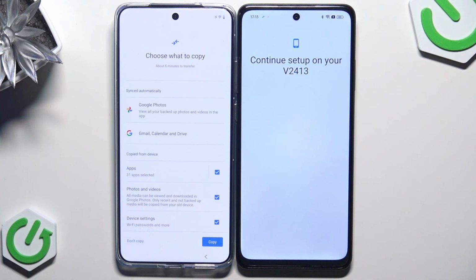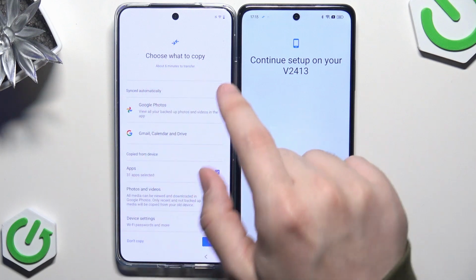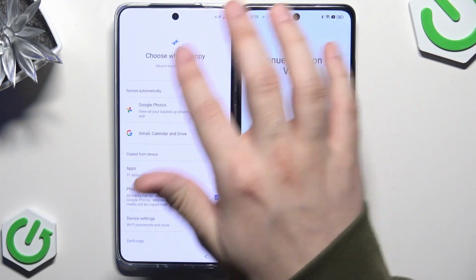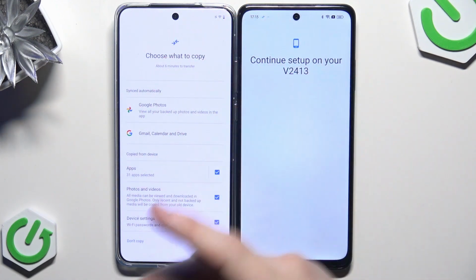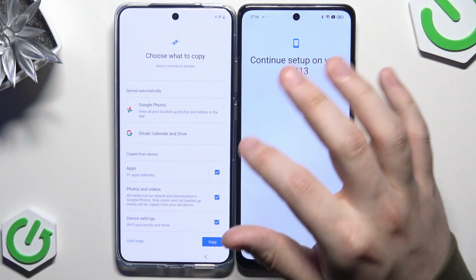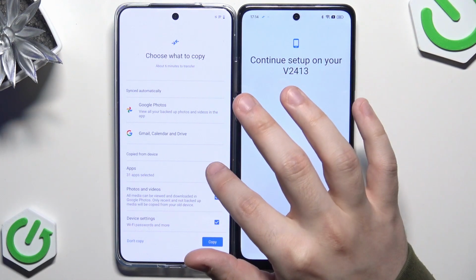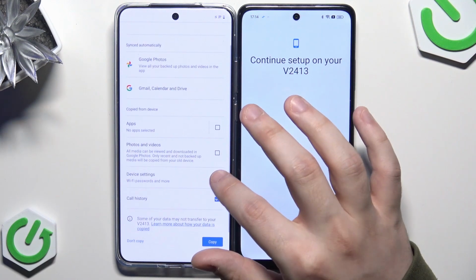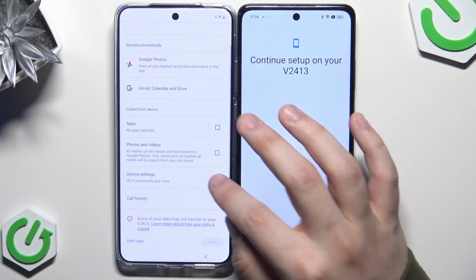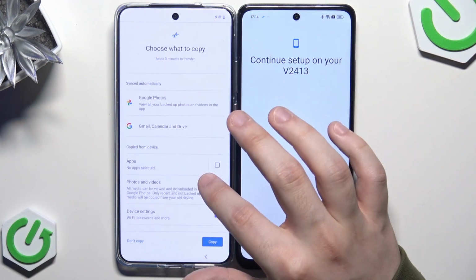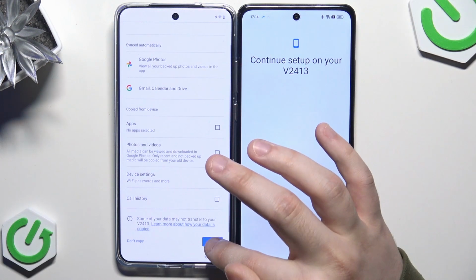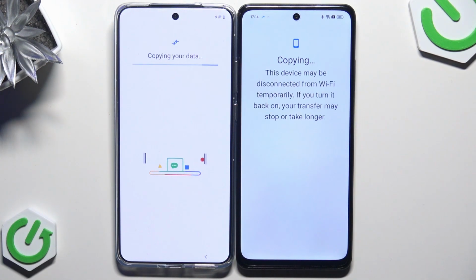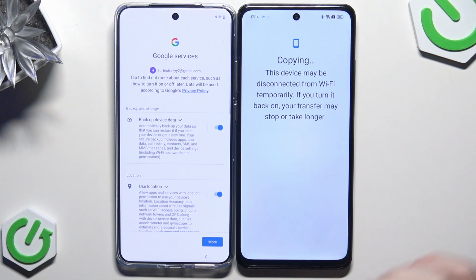Okay, now in here we need to choose what we want to copy. As you can see, it might take about 6 minutes to transfer, but I don't want to copy everything for this example, so I'll unselect the apps, photos and videos, actually only device settings. I want only that. So let's click on copy. Now the copying data process has started, so again we need to wait.